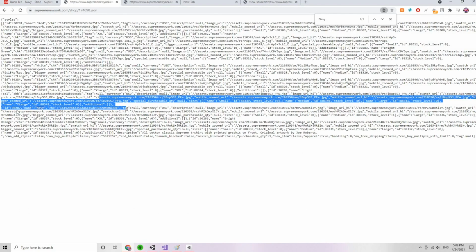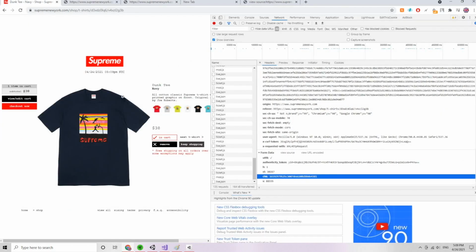Yeah, there's a small, it says stock level, there's 0. Because we have all our data right on this page, thankfully, we can then submit our order to Supreme. I know it's a bit confusing, what I just said, but when we're actually going to write the code, it's going to make way more sense.